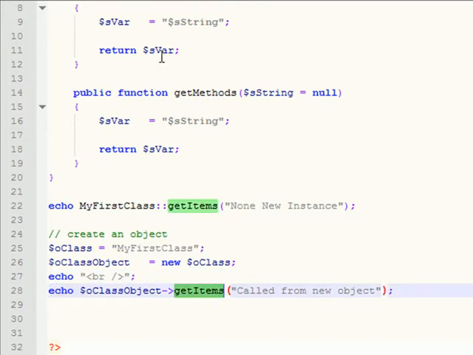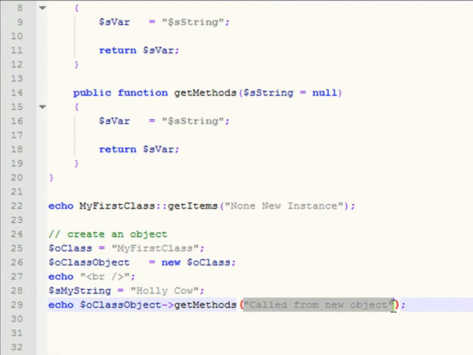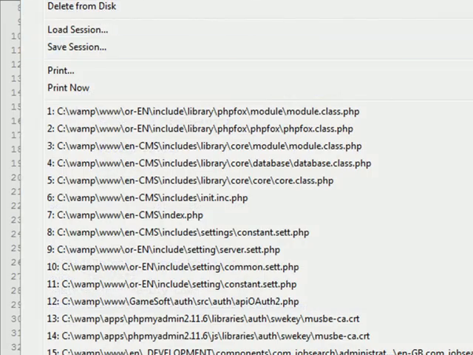Because we're going to echo out the oClass object, we're going to echo out the get item. So actually let's change that to get methods, that way I can show you that it works the same. And then we pass in the string that we wish to define, or the parameter. That could be your own custom variables, it could be what have you. It's really up to you. We can show you that. We'll just say sMyString equals holy cow. Okay, and we'll pass my string into that, and we'll save, and we'll go ahead and test.